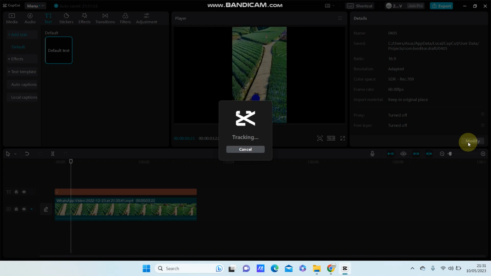It takes a long time, according to the length of the video. You can make it shorter to make the processing faster. And you can see the text follows the object. That's the motion tracking function.